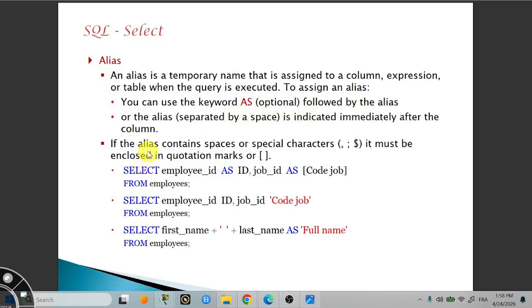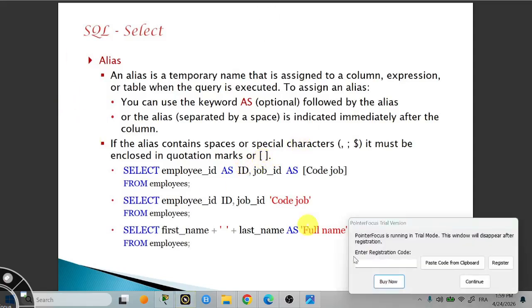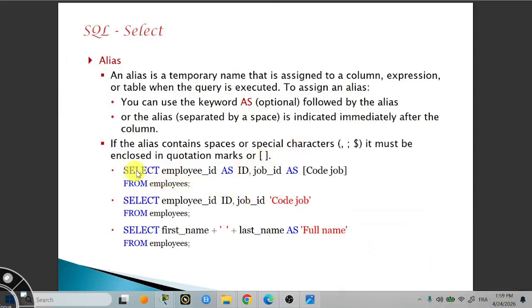So if the new alias, the temporary name, contains spaces or special characters like this, you must enclose it in quotation marks or brackets, like this. For example, select employee ID. We want the employee ID. When we want to use AS, you say AS ID. So you are giving a temporary name for the employee ID.